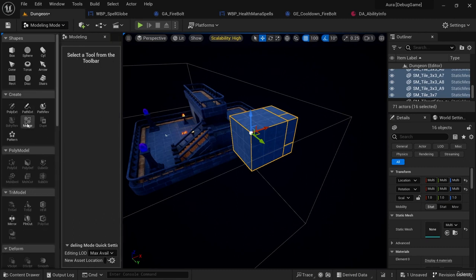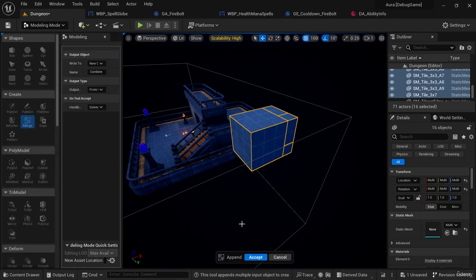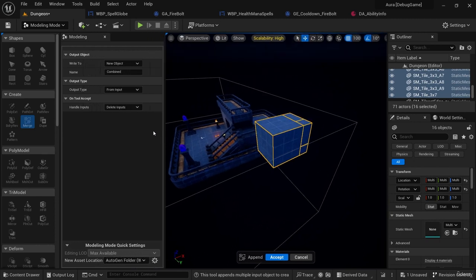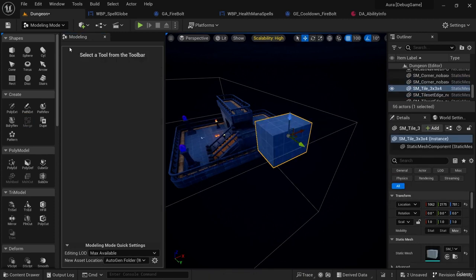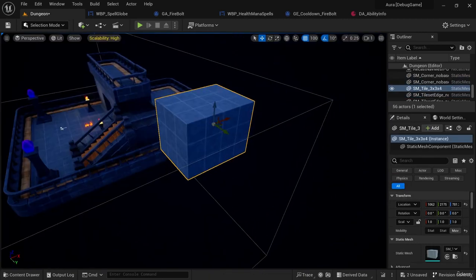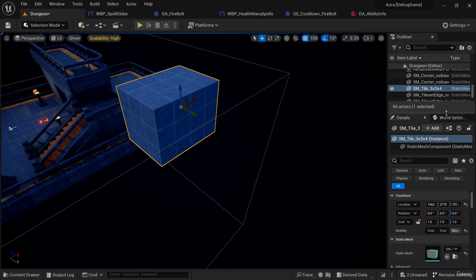So under create, if I click on merge, and here in the modeling tab, it says write to new object, name combined, output type from input, handle inputs. It says delete inputs, so it's going to delete these that I have selected. And I'm going to call this SM tile 3x3x4 and click accept.